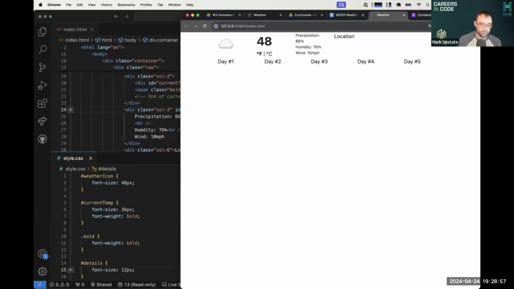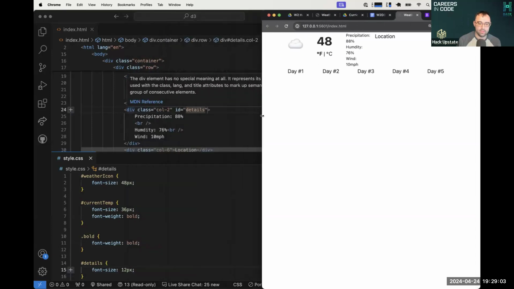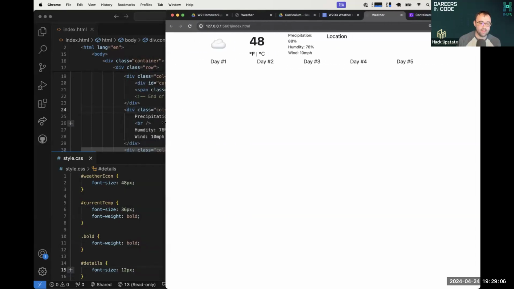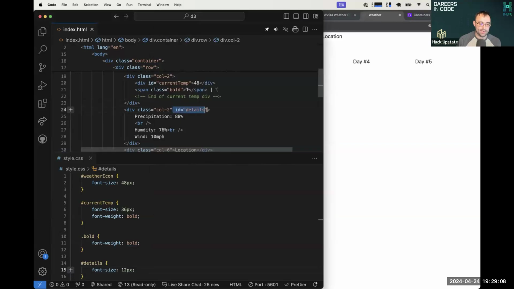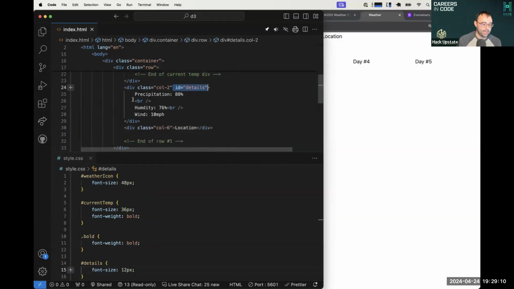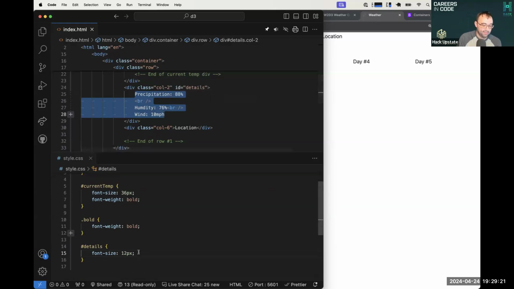So I save that, I come over here, that shrinks everything down. My precipitation's still wrapping a little bit, but for the most part, I think I'm pretty happy with how that's displaying, so I will leave that as is. So again, we added an ID of details. We added in our 3 pieces of information that we wanted to show up there. We added our BR tags to make sure our line breaks were wrapping on the next line. And then finally, I came in and added my CSS details ID and made that font size of 12.